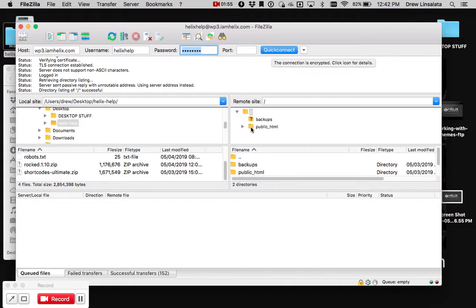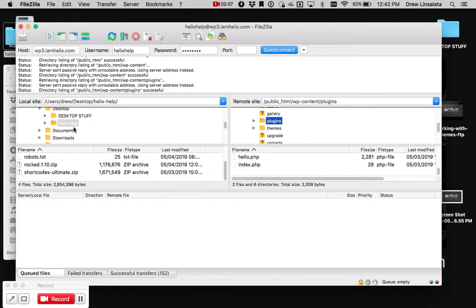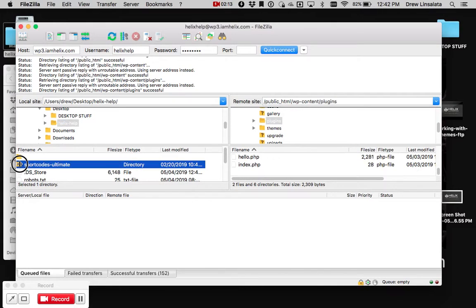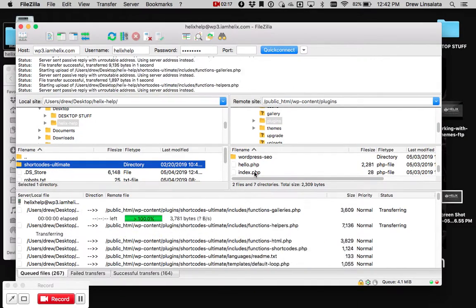I'm connected to the server. Always in public HTML, always in WP content, and we want to go into the plugins directory. So let's go into plugins. So here we are. Here are all of our plugins. Let's go back into my local folder here, and here is my Shortcodes-Ultimate plugin. So I'm going to just drag it over into the plugins folder up on the server.